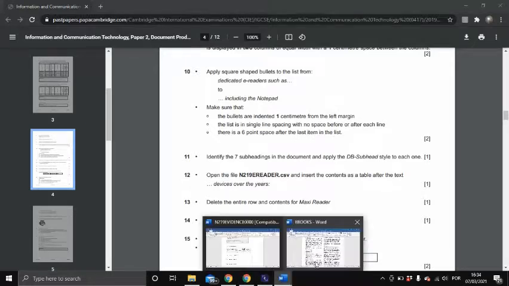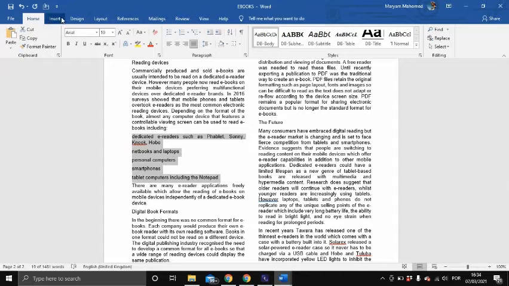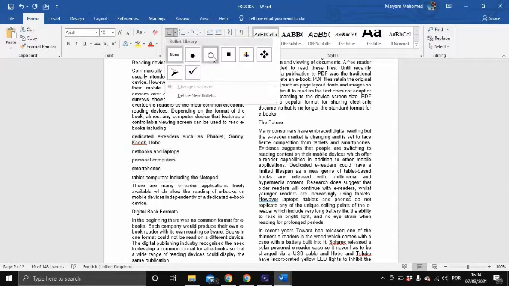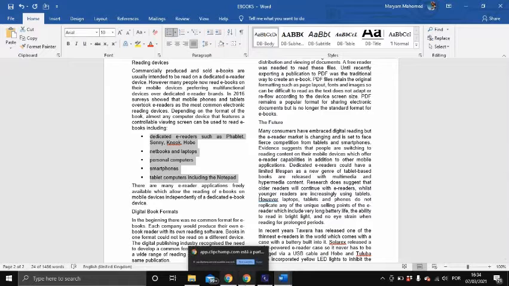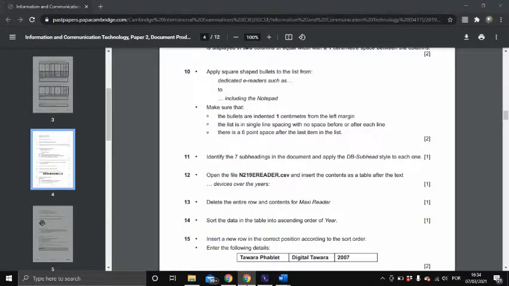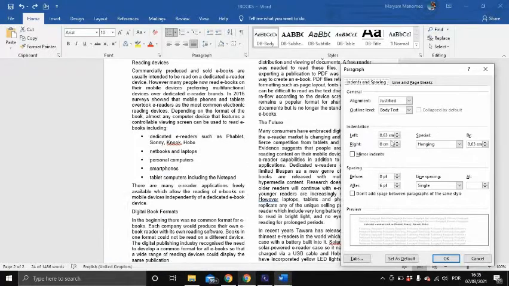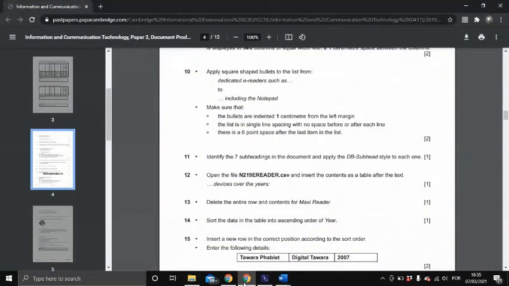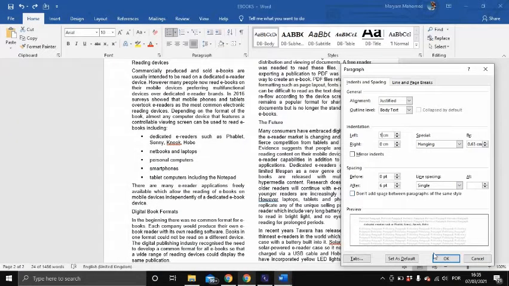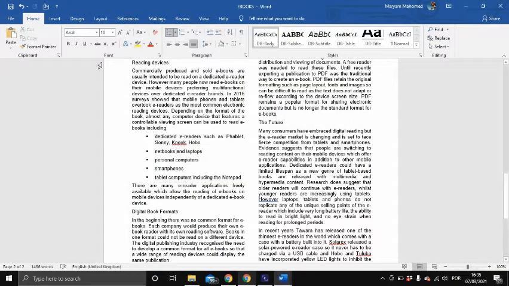So we go to, and we choose the squared bullet. Then they say bullets are indented 1 centimeter. Here we change to 1 centimeter, and then 6-point space after. Okay, it's done. So we click OK, and we save it, and we go to the next question.